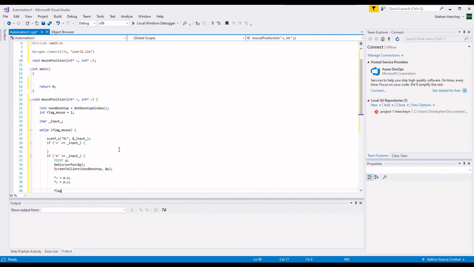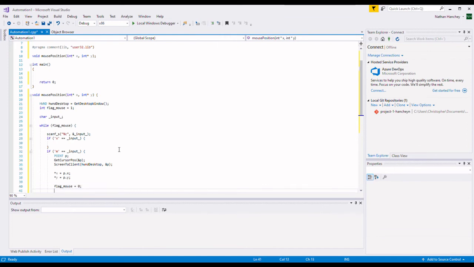And well, the flag for the mouse equals 0. Now that we have what we want, sleep. Let's just give it a little delay, just in case. Okay, and well, I wanted to print out something, so cout. Let's just make it short, X position, and the Y position, and endline, just like that.